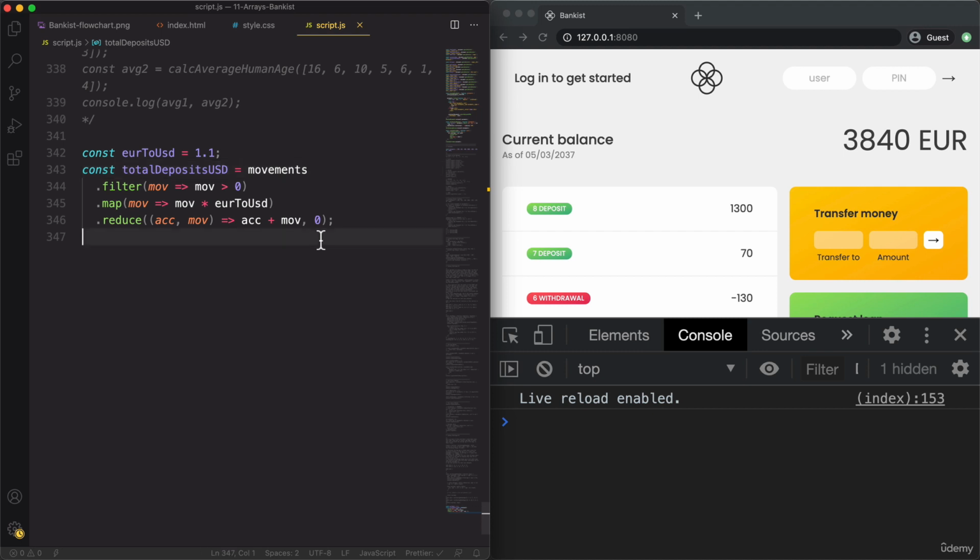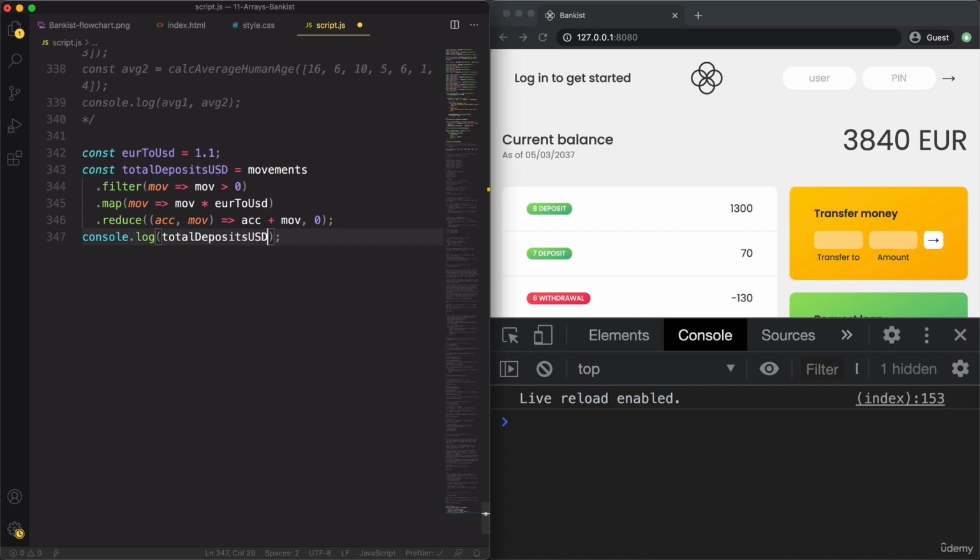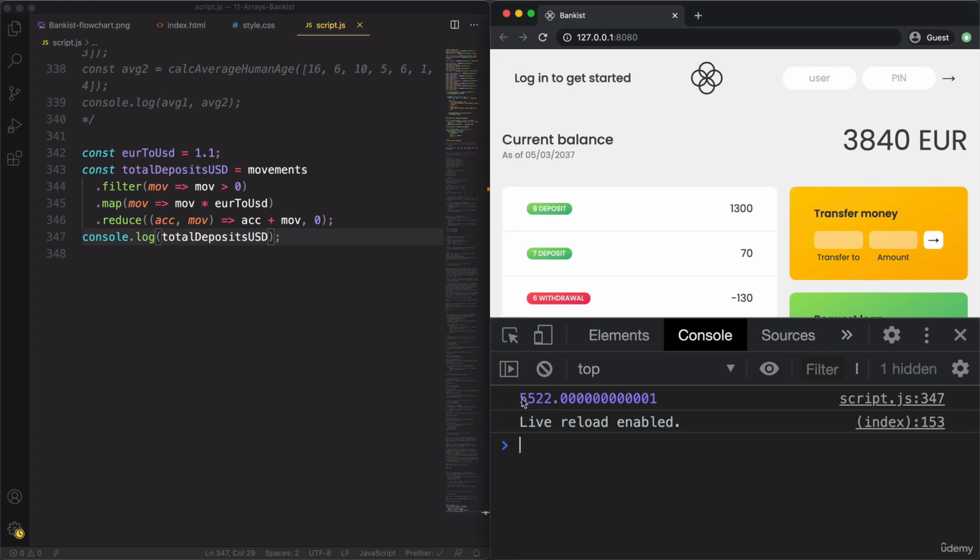Okay, so you see that we did 3 data transformations here all in one go. So let's log it to the console to see that we actually get a result here. And yeah, we do. So this is the deposits that we did into our account in US dollars.